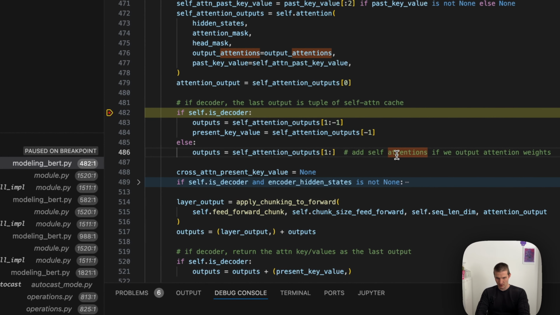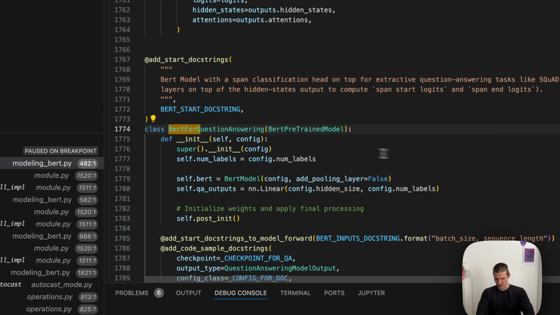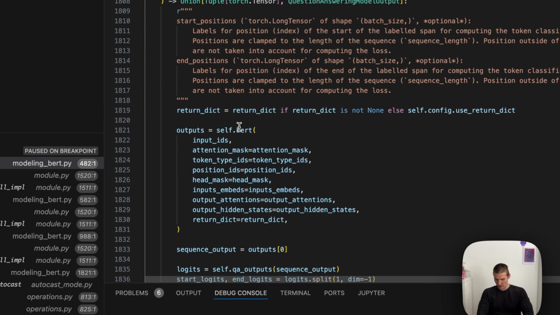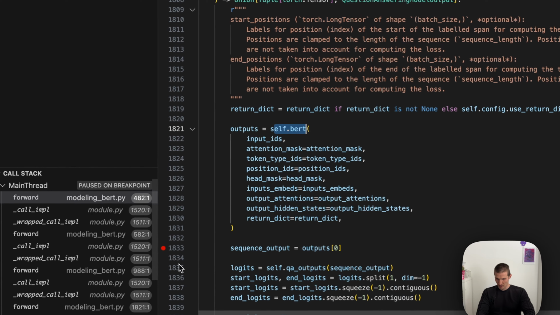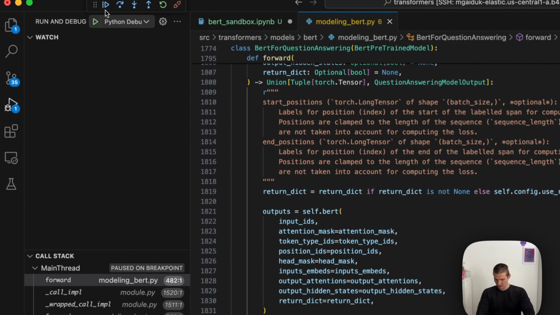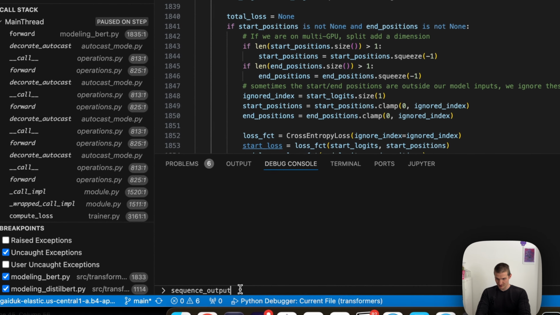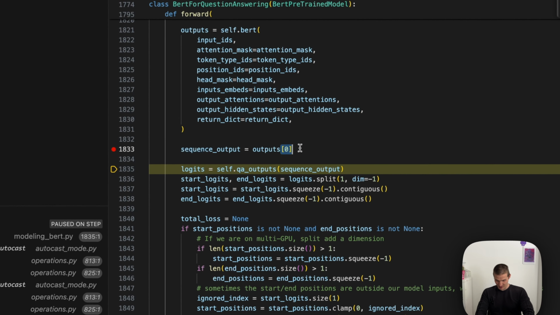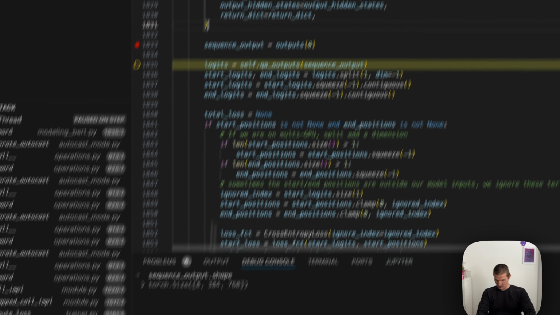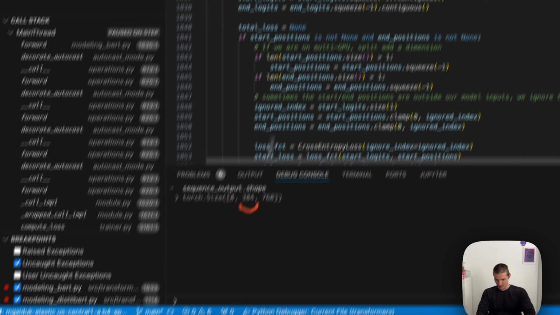So let's come back to BERT for question answering, our original model that we were reading. We're reading this self.BERT call, which is basically all related to the transformer. So let's break right after that. We can validate that sequence output is basically all the tokens out. So despite this indexing by zero, this is basically indexing within a tuple that contains the output and some meta information. It's not taking the first token, for example. So we get all tokens out, all 384 of them.